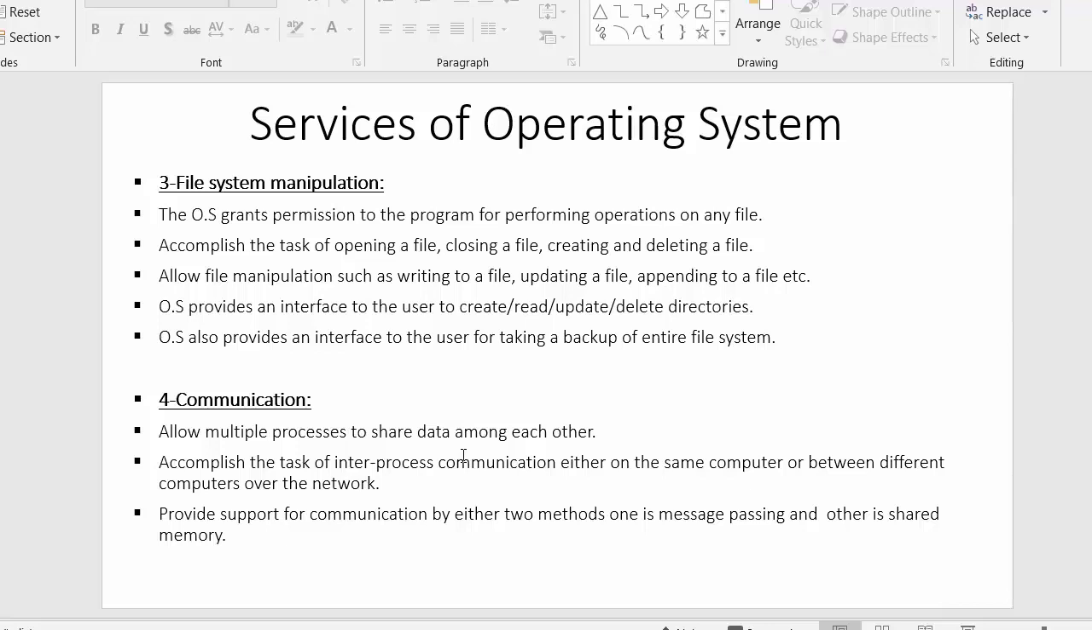In this case, the responsibility of the operating system is to allow the various processes to communicate with the processes of other systems which are located in other places. It's the responsibility of the operating system to make a communication between various systems which are located in various geographical regions. Now the last point is provide support for communication by either of two methods. One is message passing and the other is shared memory. The operating system can make a communication between various systems using either of the two methods.